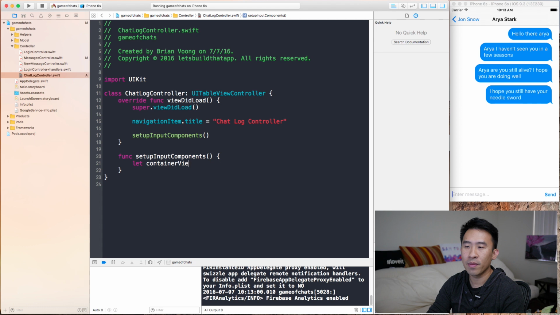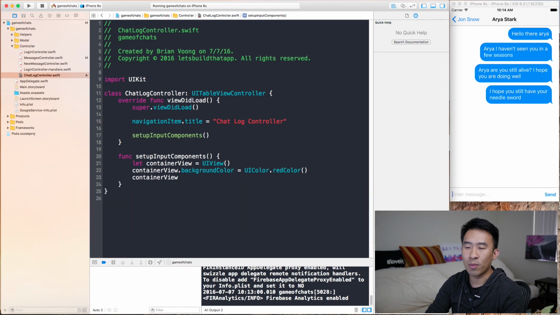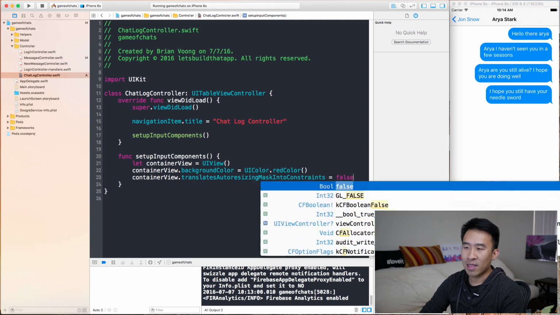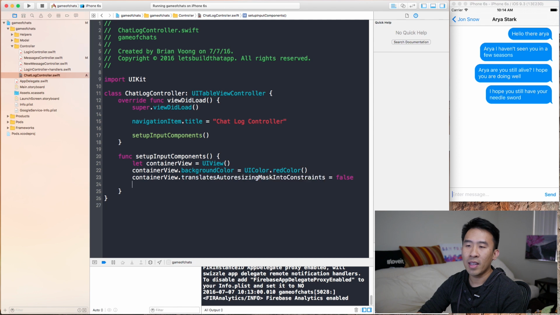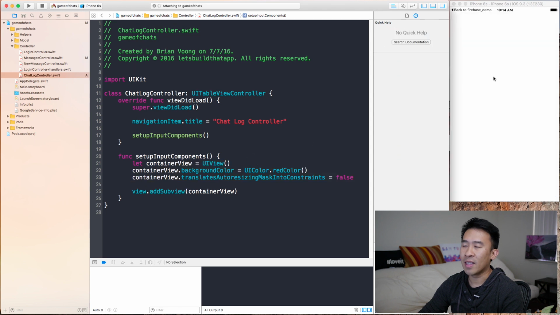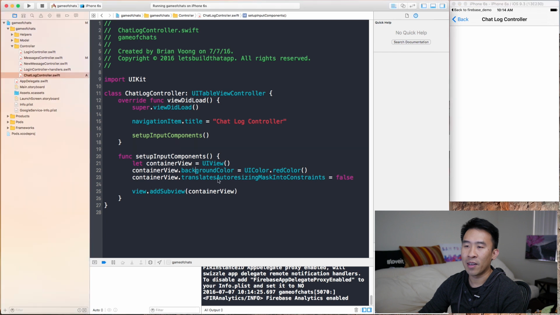So let container view equals UIView, and we are going to set the background color to a UIColor of red. Then we will actually use some constraints. So to do that, we set this translatesAutoresizingMaskIntoConstraints to false. And now we need to say view addSubview, this container view somewhere in the screen. So running this right here does absolutely nothing but create our view. And it does not place it inside of our controller. So as you can see, we have nothing there.